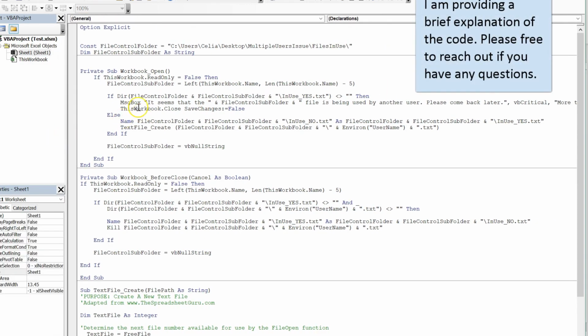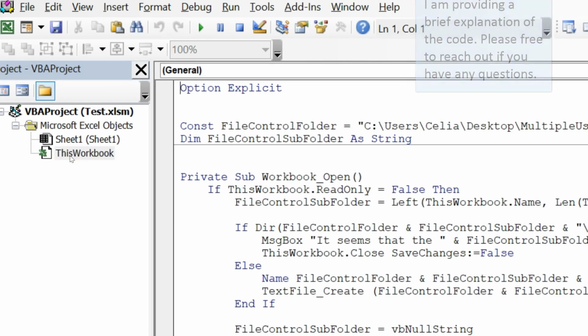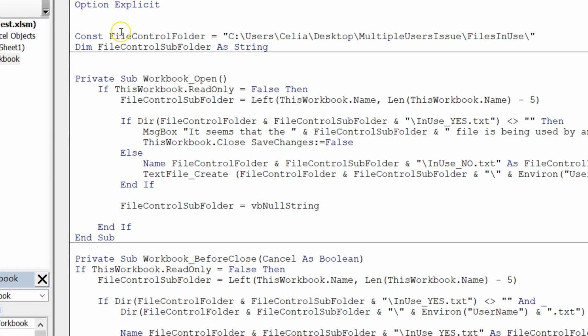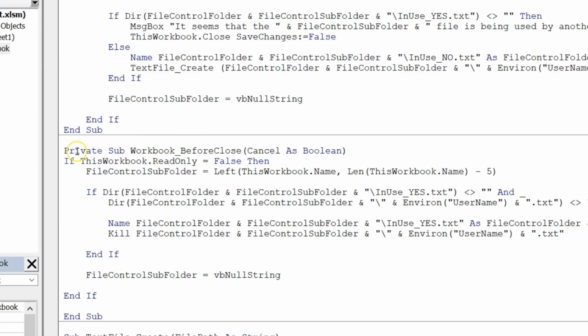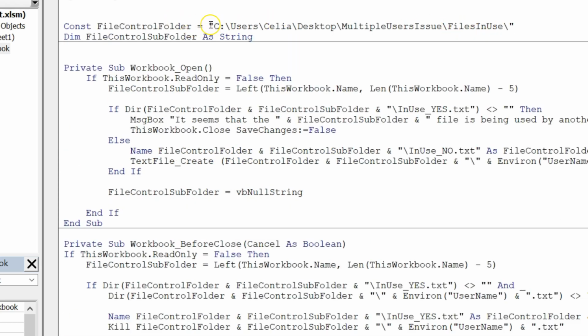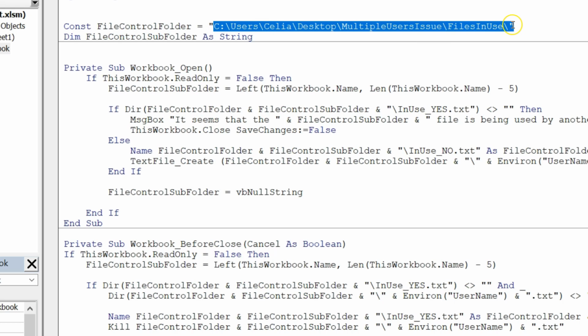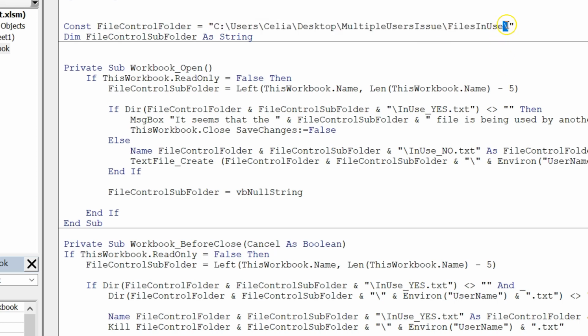So the code needs to be inserted inside where it says ThisWorkbook, and we have a macro for the event Workbook Open and a macro for the event Workbook BeforeClose. So we define the path to the Files in Use folder here. Make sure it ends with a backslash here. And we define the file control subfolder, which will be the subfolder for the file in use, as a string.